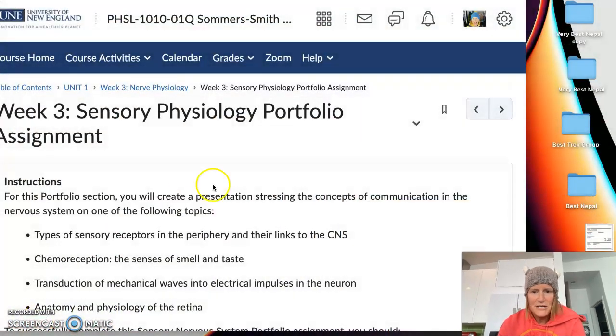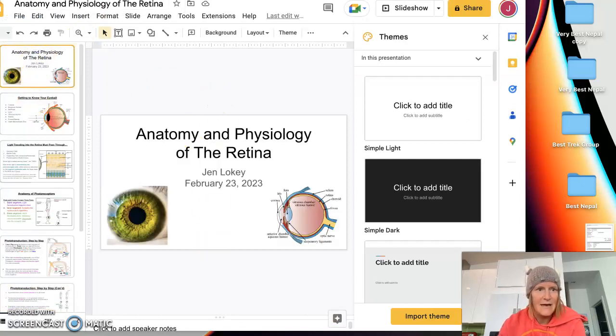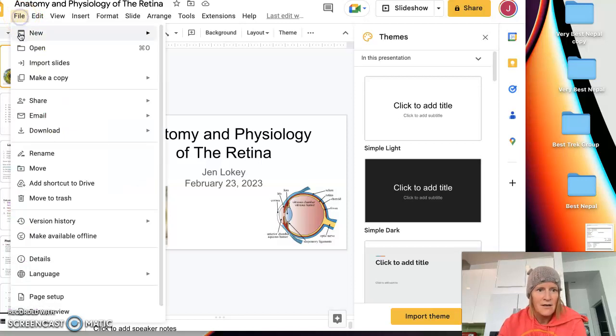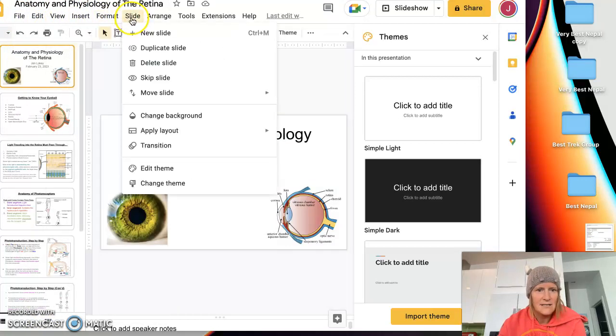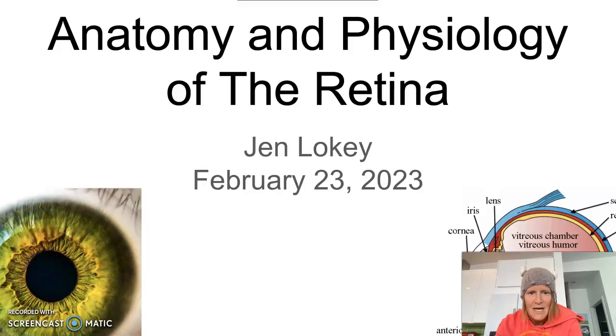So, I'm going to switch to my screen here. I'm going to be using a few slides I made for the assignment. Let's see here. View slideshow. Okay. All right. So, anatomy and physiology of the retina.